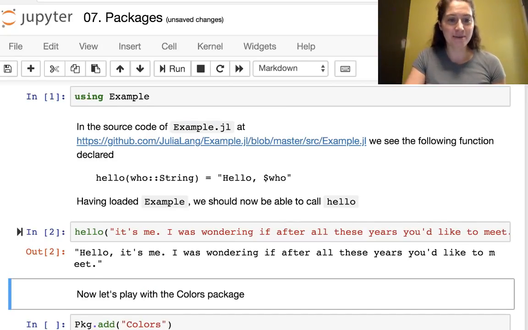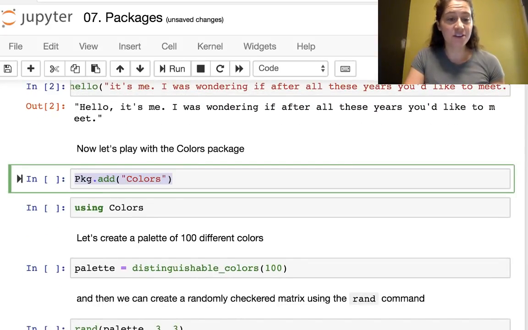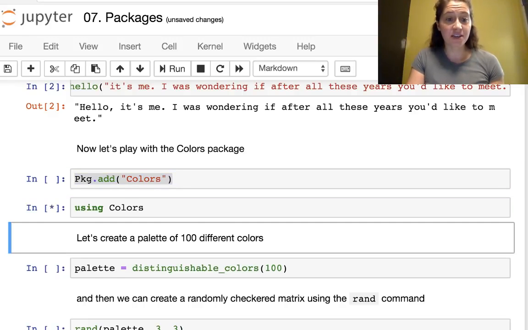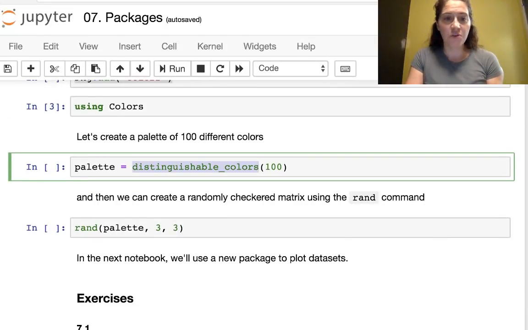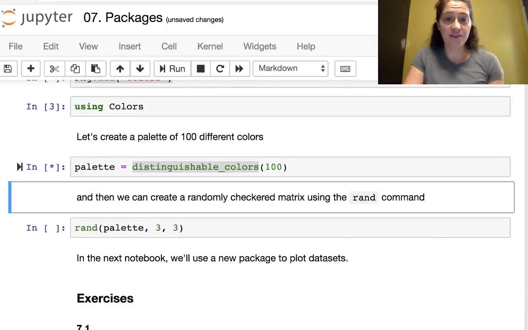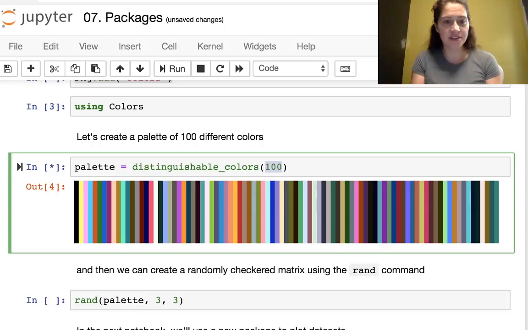Another fun package to demo is the Colors package. This is how we would install the Colors package. We don't have to do that on JuliaBox because it's pre-installed for us. So we can say using Colors to load the Colors package, which gives us access to this function from Colors called distinguishable_colors, which generates a color palette for us of however many colors that we specify here. So this is generating a palette of 100 different colors.